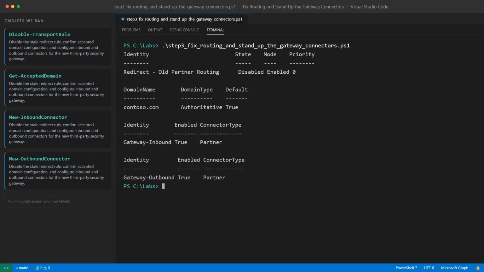Notice the inbound connector sender domains is asterisk, but because we restricted it to those two IPs, a random attacker can't just claim to be our gateway and bypass spoofing checks. That's the pitfall avoided.